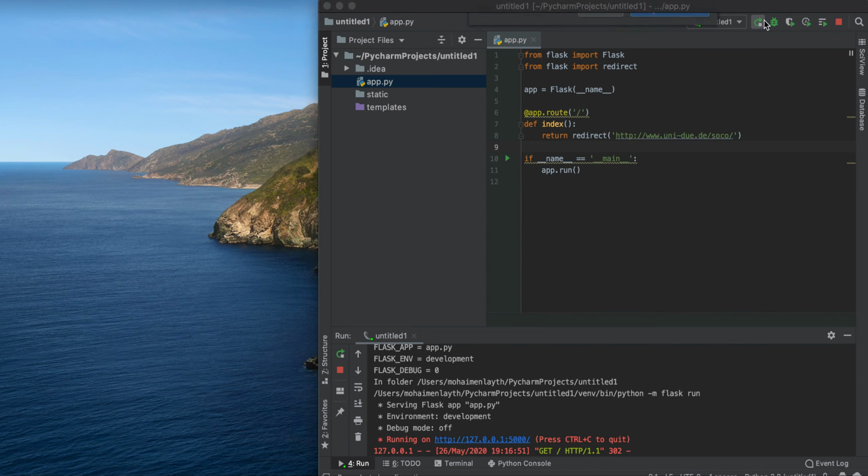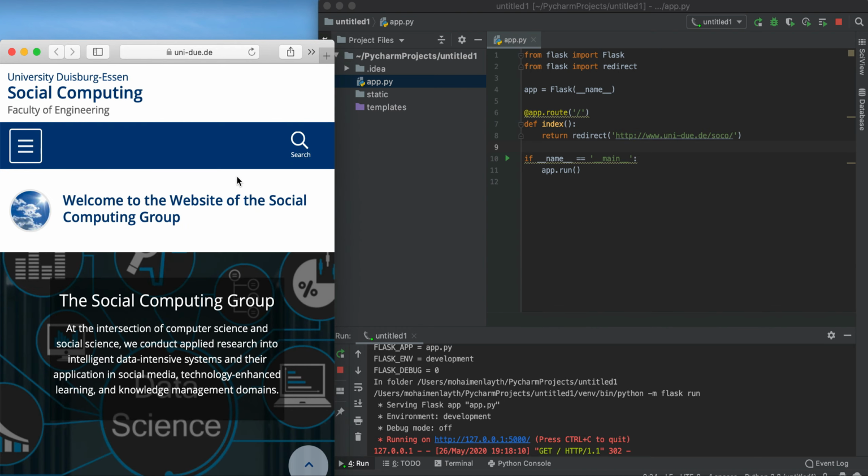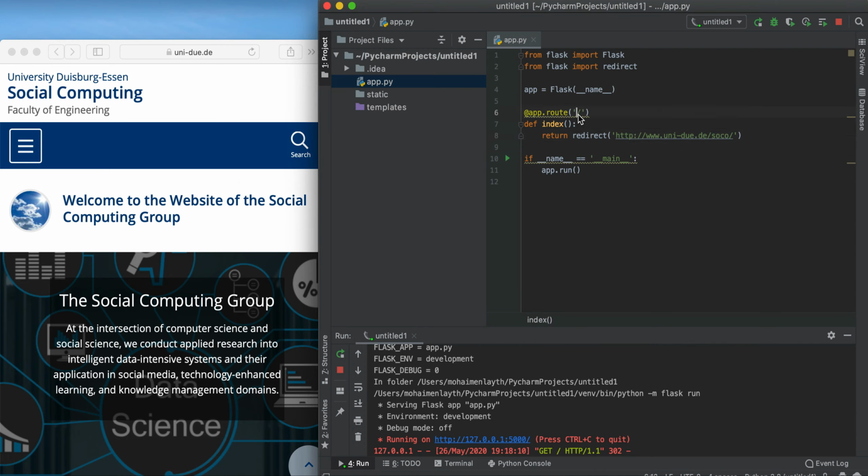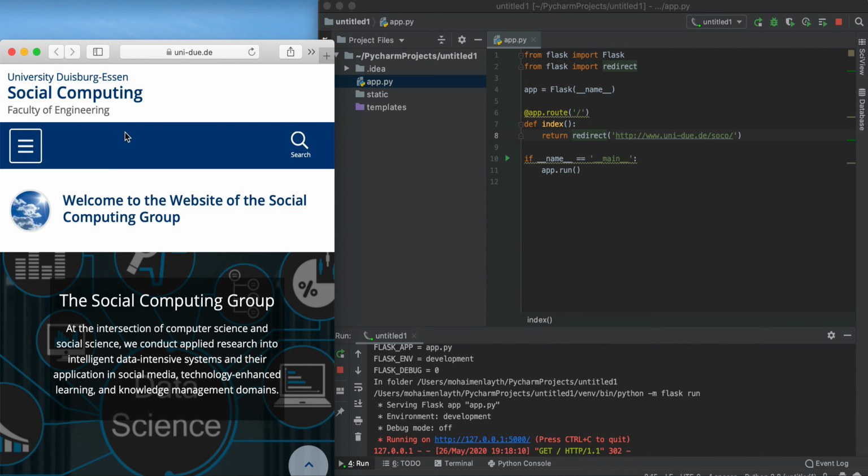Let's try to run our project. When you access this port, you will be redirected automatically to the social computing website. So the mechanism is that whenever you want to go to this home page, or your index route function, you will be redirected automatically to the social computing website.